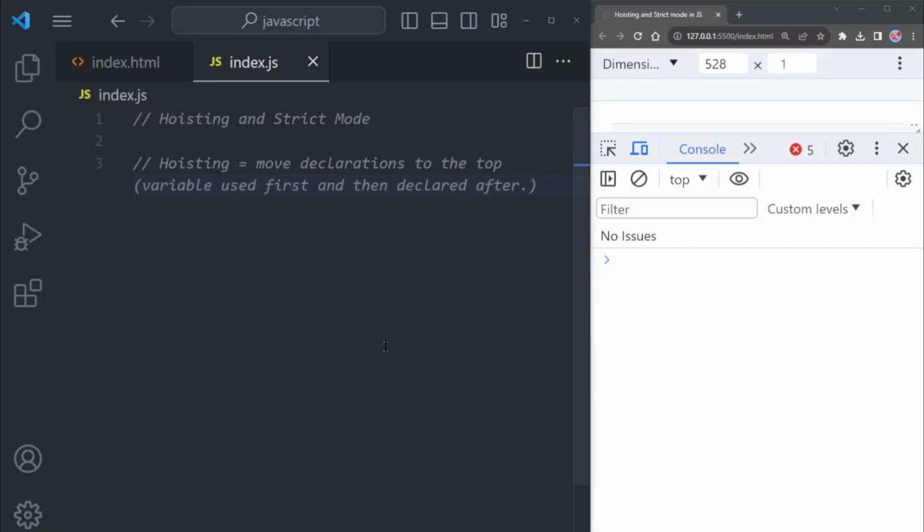Hello everyone. Today we will discuss hoisting and strict mode in JavaScript.